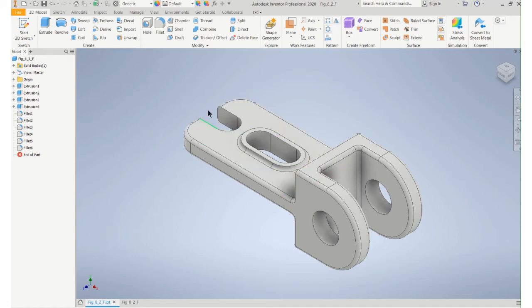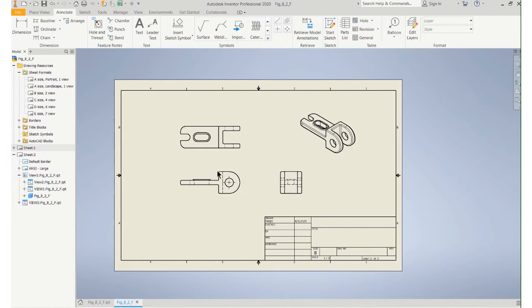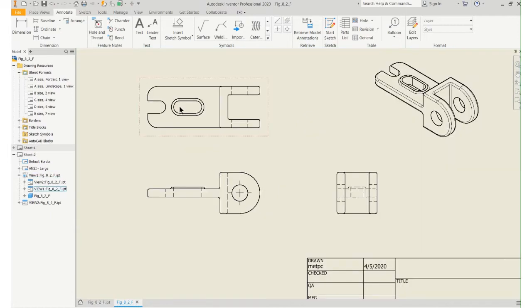In this video, I'll show you how to put the center lines and center marks on this part. Especially, I want to show you how to put the center lines in this view for the slot. The center mark part is easy, just clicking on the circles or the radii. Now let me also show you how you can use this auto center line tool.